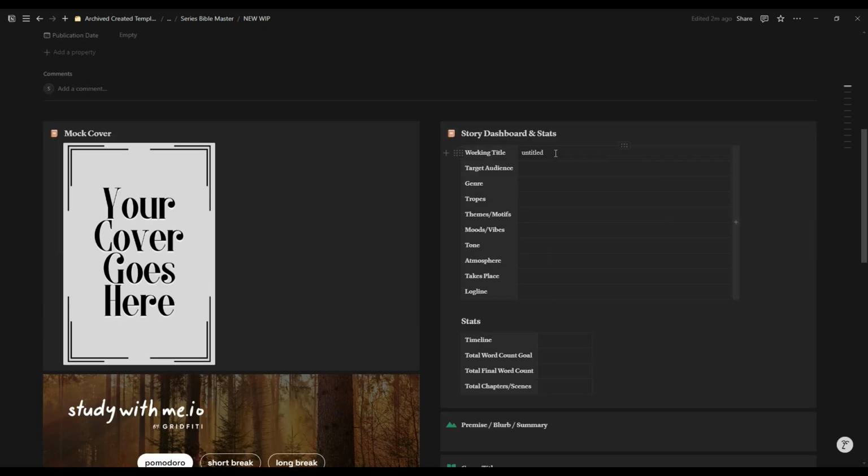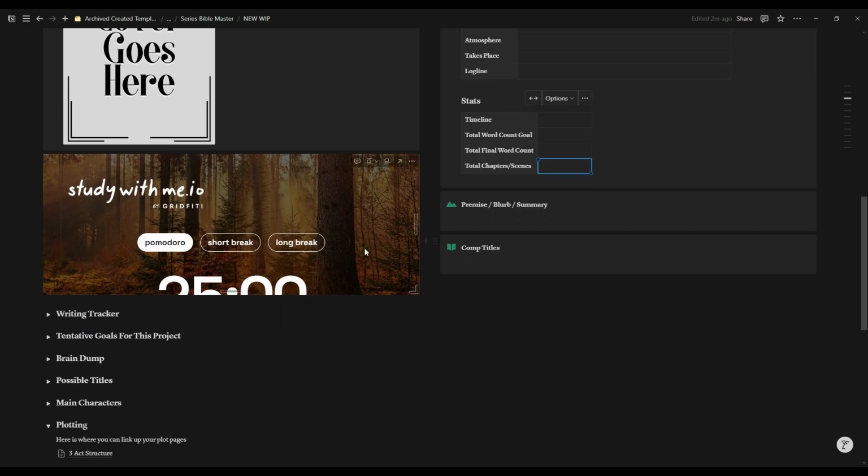Right here, I have a story dashboard and stats, so you can fill out these tables, and it's just a quick overview of what your story is about, and like the moods and the vibes, and like what tone you're trying to come across. It's just a nice little snapshot of what you're wanting to put in this book. And then down here, I have some stats if you want to collect some of these stats. If not, you can hit delete.